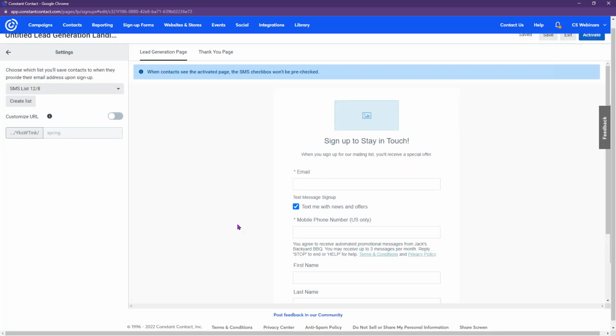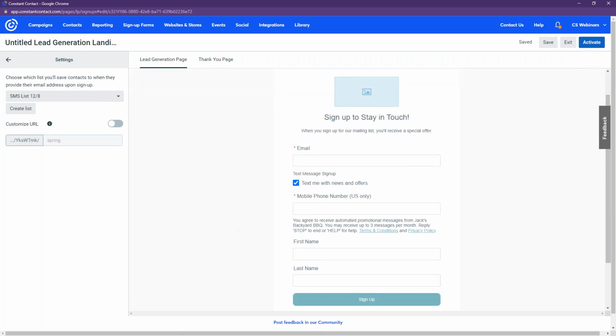And I'll save that. So let's say this is all filled out now. It looks nice and I'm done and ready to use this. Then I would click activate here in the top right.